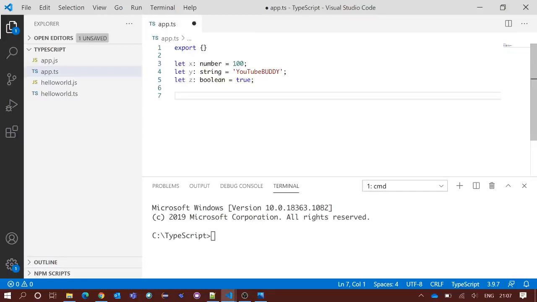Now, in this video, we will discuss the second point, which is one of the best and very useful features given by TypeScript. That is IntelliSense. What is IntelliSense? Let me explain. As of now, we have 3 variables: x of number type, y of string type, and z of Boolean data type.